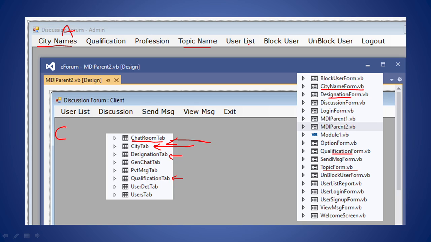Then the user list. This is the report actually. There is also a block user. The admin can block users, unblock users, and the admin can log out. But the user can sign up, log in, and see the list of all the users. Then they can go to the discussion forum, where they are able to communicate.